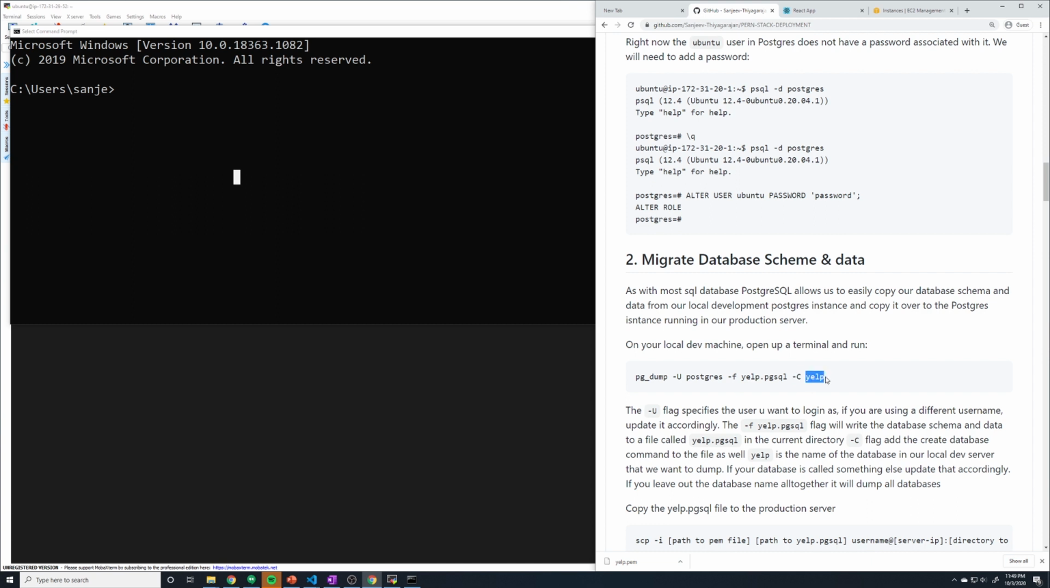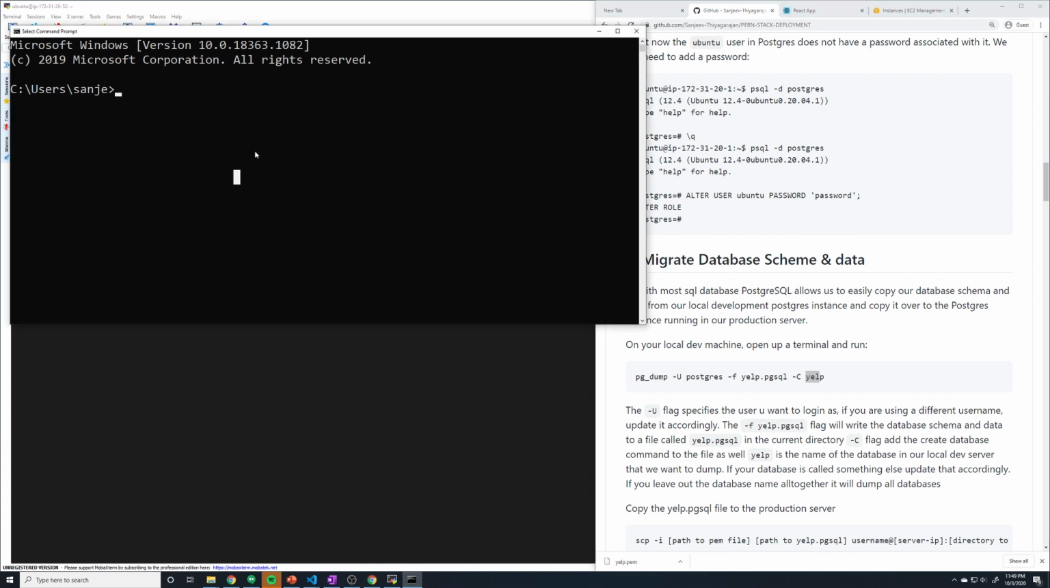And then the final thing that we have to pass in is the name of the database that we want to dump. Now, this is technically optional. However, I don't want to dump all of the databases that I have on my local dev server. I've got a lot of different databases. So I think it's good to just dump the specific database that you're interested in. So I'm going to dump the database called Yelp. And if you guys decided to use a different name, then make sure to update that with whatever specific name that you use.